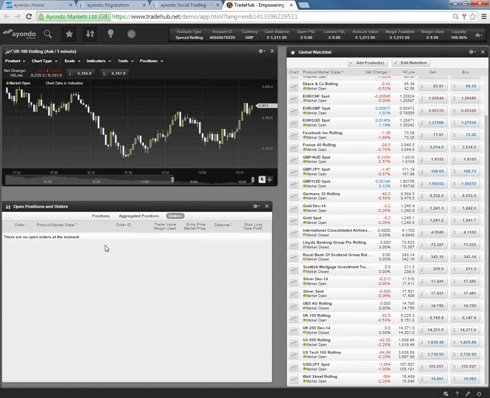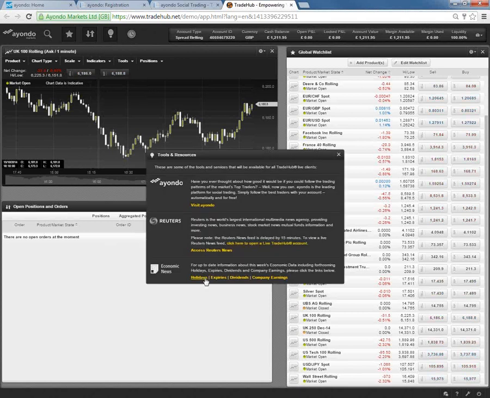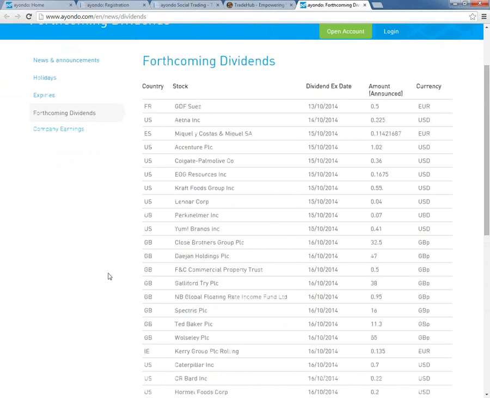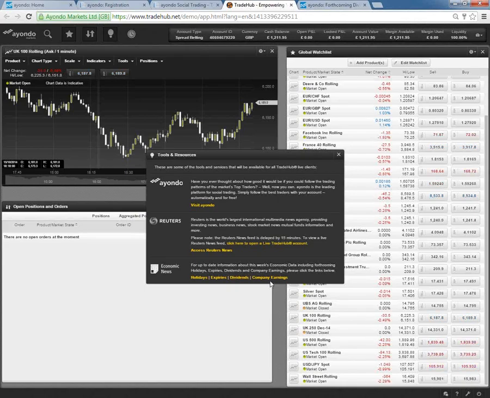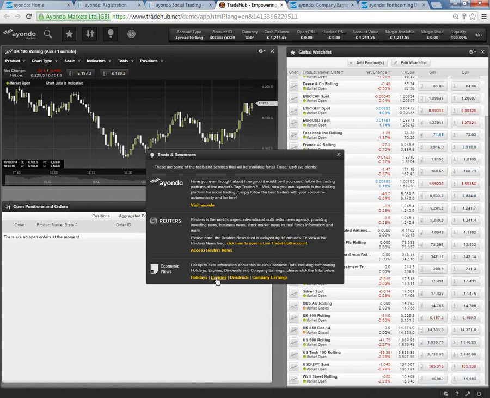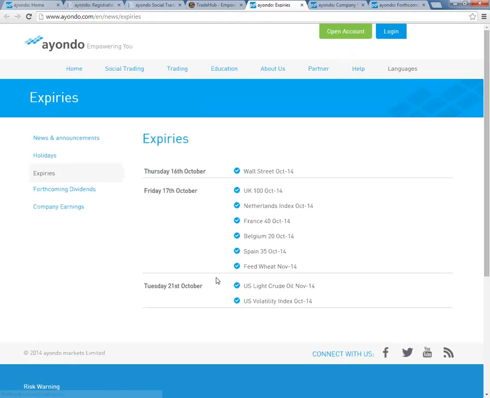Next, what I'll go through is a few of the other features of the platform. We've got here tools and resources, so any live economic data news here. So we've got any holidays, expiries, dividends that will be paid during the week. It's quite a handy one for equity traders. Company earnings as well. And any expiries as well. So this is more relevant for anyone trading any of the futures. We've got all of them that will expire within the next 2 weeks.